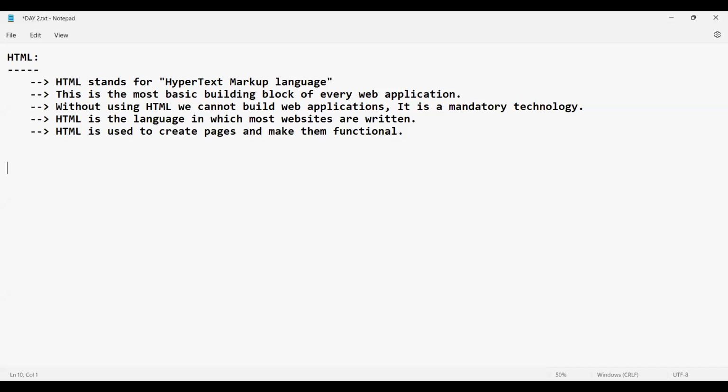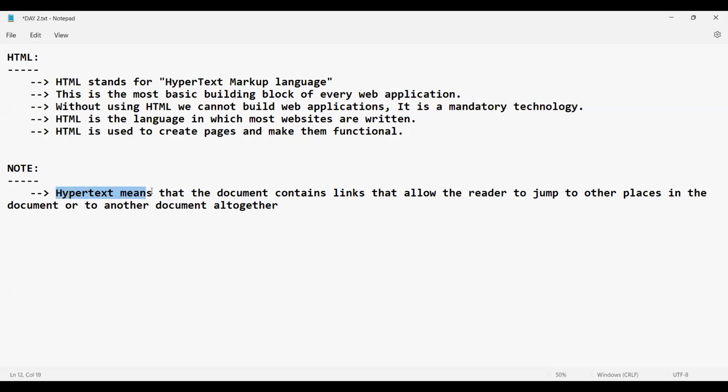Is that fine? That means, sir, what is the definition, sir? 100% I'll write the definition. Don't worry. See here in the note point, I would have written the definition of hypertext. Hypertext means that the document contains links that allow the reader to jump to other places in the document or to any other document altogether. It depends. Maybe in the same document or in another document. If you click on that, something should open, or in the same page, something should happen. For that document, we'll call it hypertext. Is that clear?